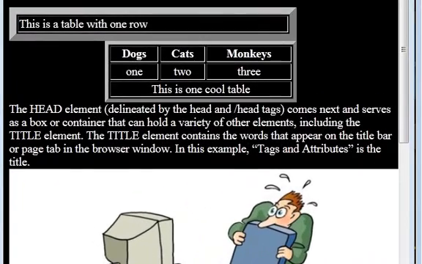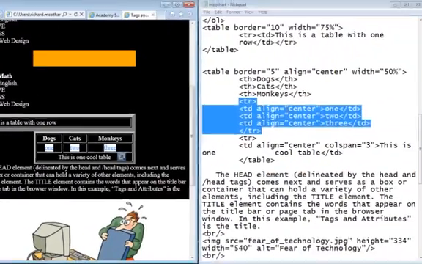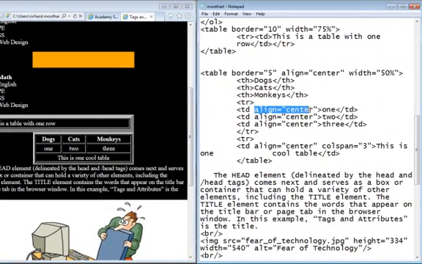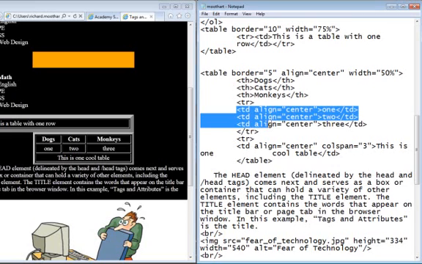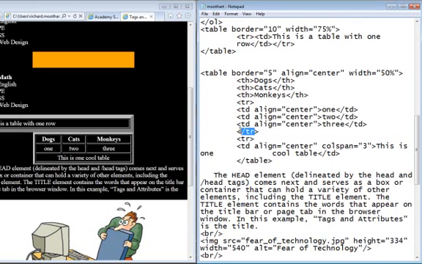And then I have my first table row. So this row represents this row over here, and notice everything's aligned in the center. And so this table row has 3 table datas, or 3 columns, what I like to think of it, or 3 cells.